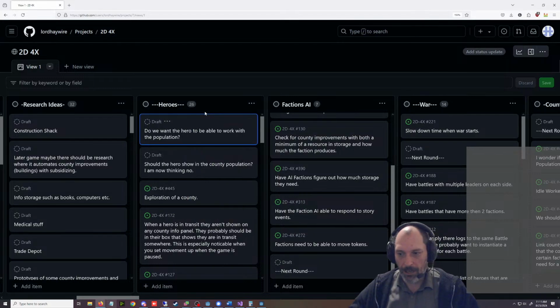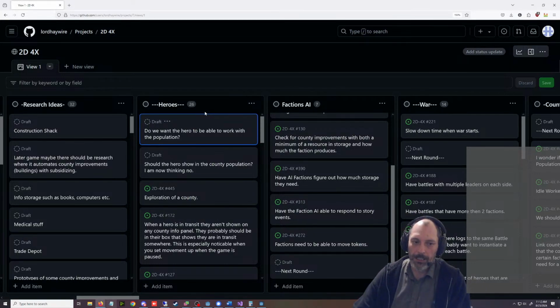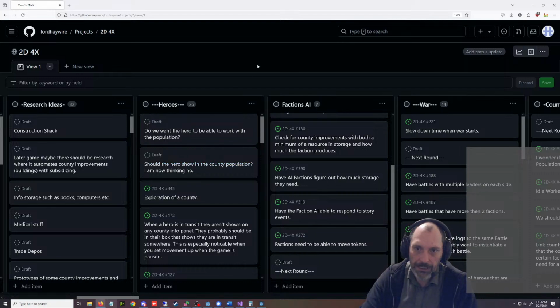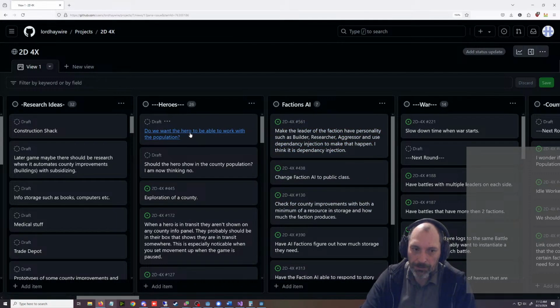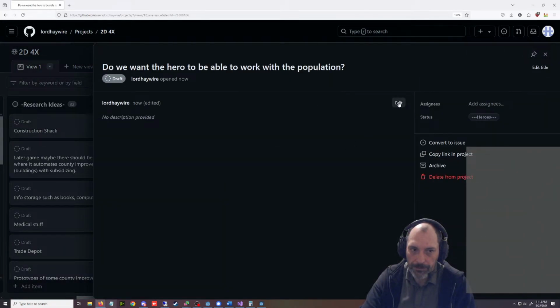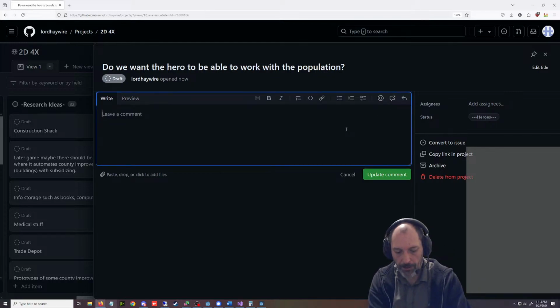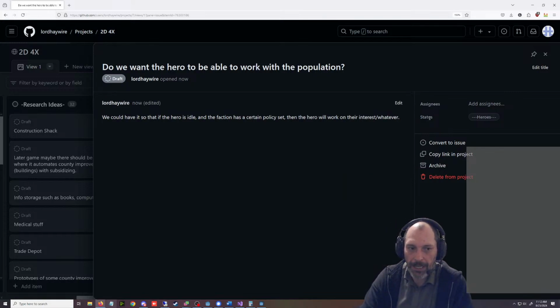I'll leave this at the top. I've been like, yes, we're definitely doing that, and then I've been like, no, we're not doing that. The idea being, I'm going to put a note in here: we could have it so that if the hero is idle and the faction has a certain policy set, then the hero will automatically work on their interest or whatever. We can update that.